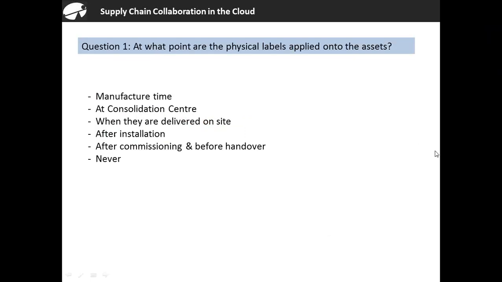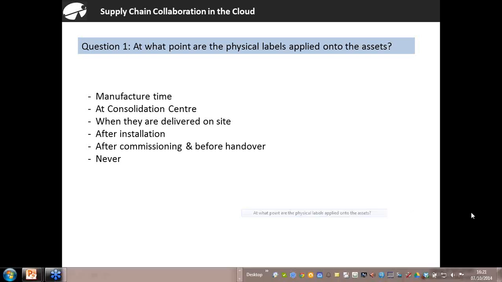At this point, we divided this webinar into 4 questions. So at this point, I would like to ask a question: if you experienced in your construction projects asset labeling, at what point are the physical labels applied onto the assets? Are they applied at manufacture time, or when the assets arrive at the consolidation center, or when they're delivered on site? Or are they done during the commission right before handover?